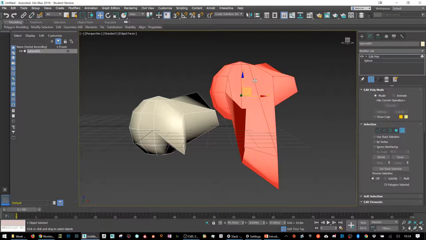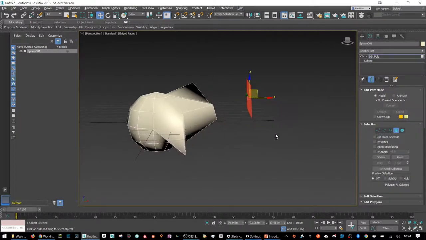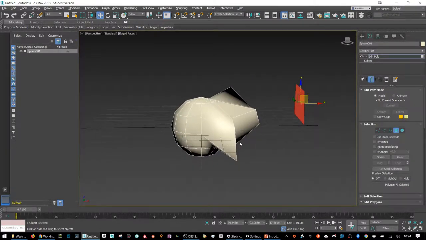Okay? So how you copy is you select whatever you want to copy. I can copy just one polygon if I want to. Hold shift and move. Shift and move will just copy that one thing. So you have W selected already, and then you just hold shift and drag it, and it'll copy it. Okay.